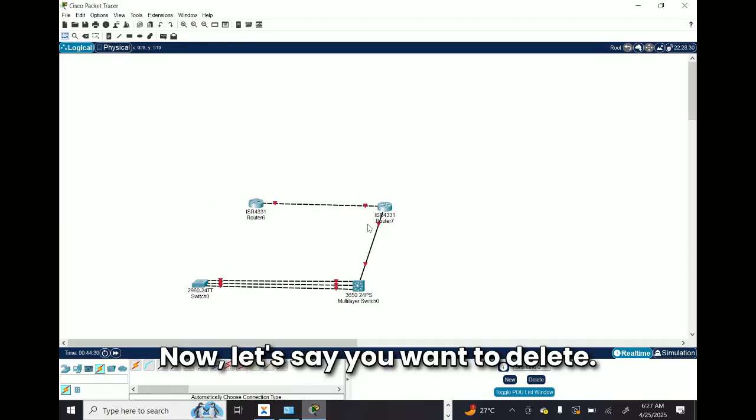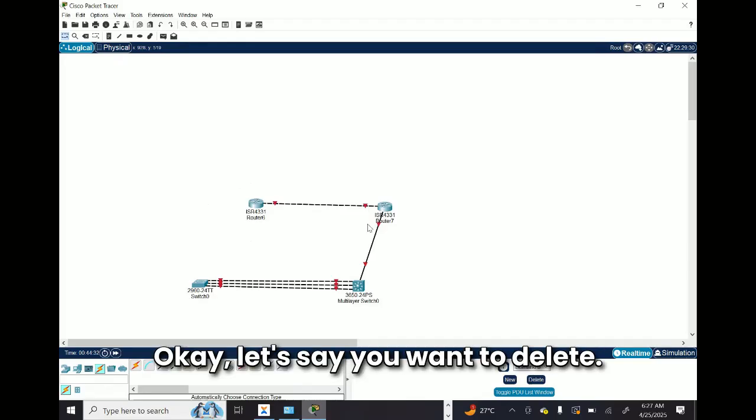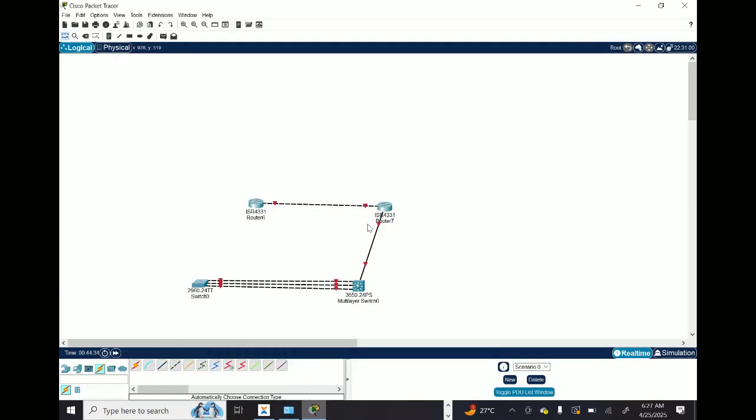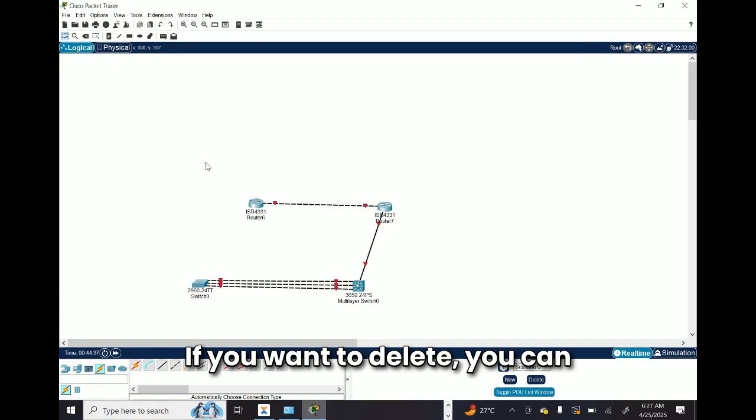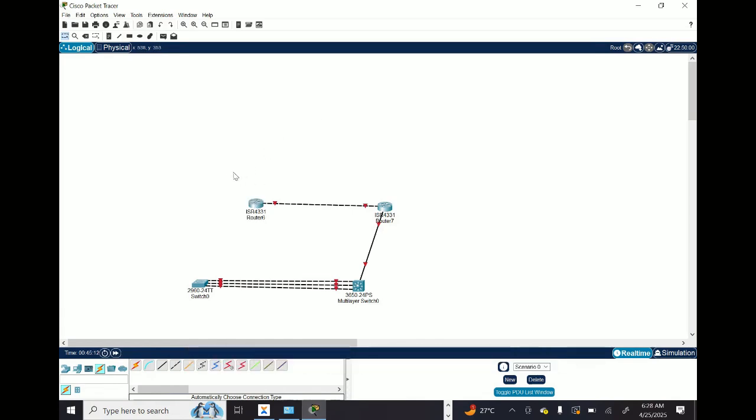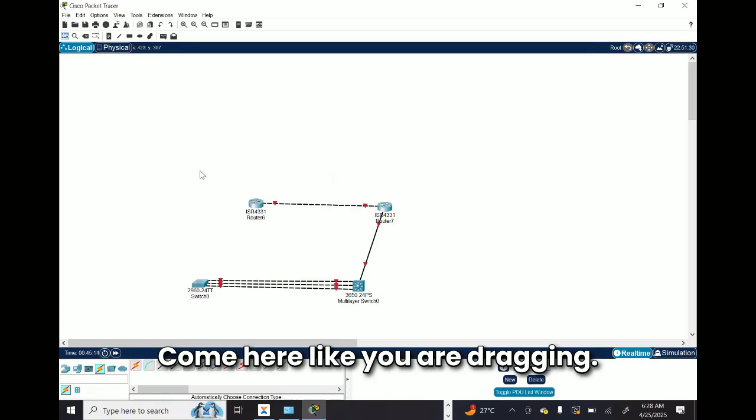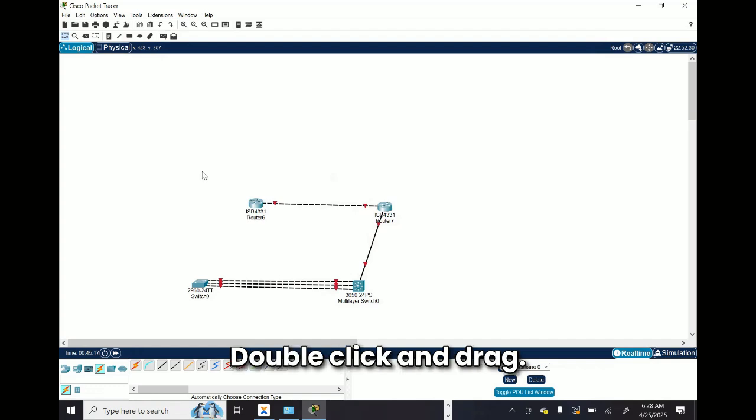Now, let's say you want to delete. You can delete using two strategies. Strategy one: select the device. This is how to select a device. Come here, like you are dragging, drag your mouse, double click and drag. That's how to select. I just selected this device.